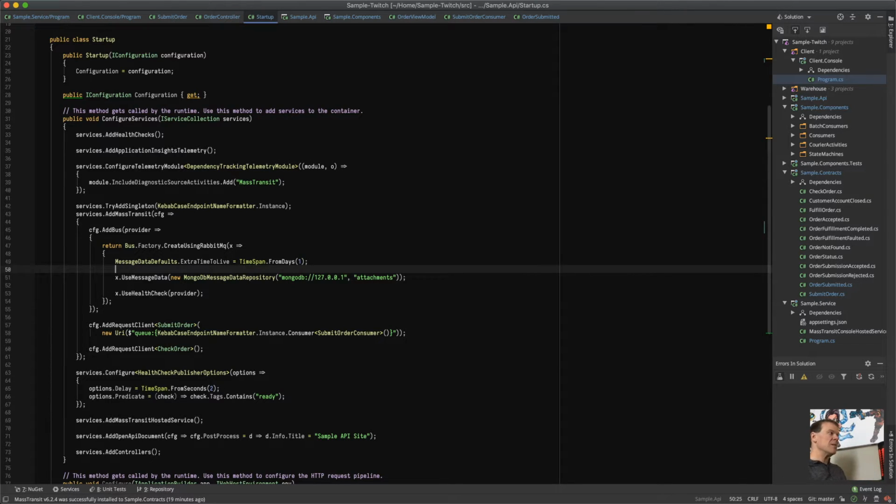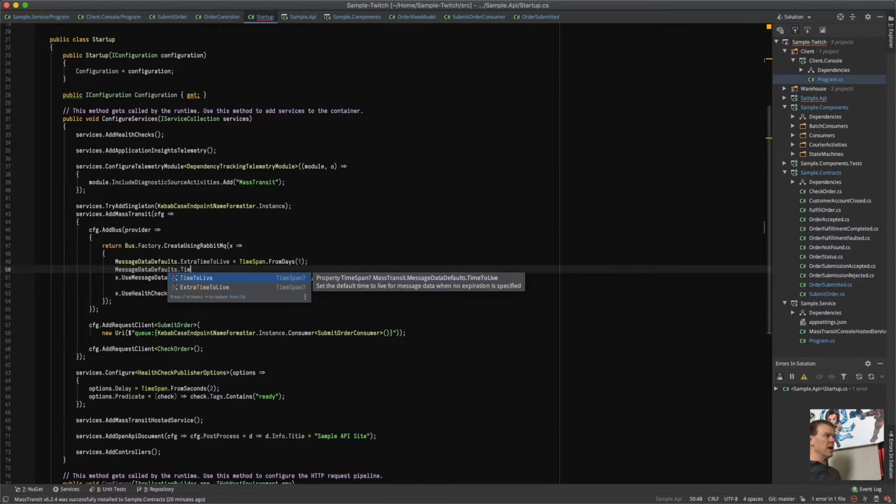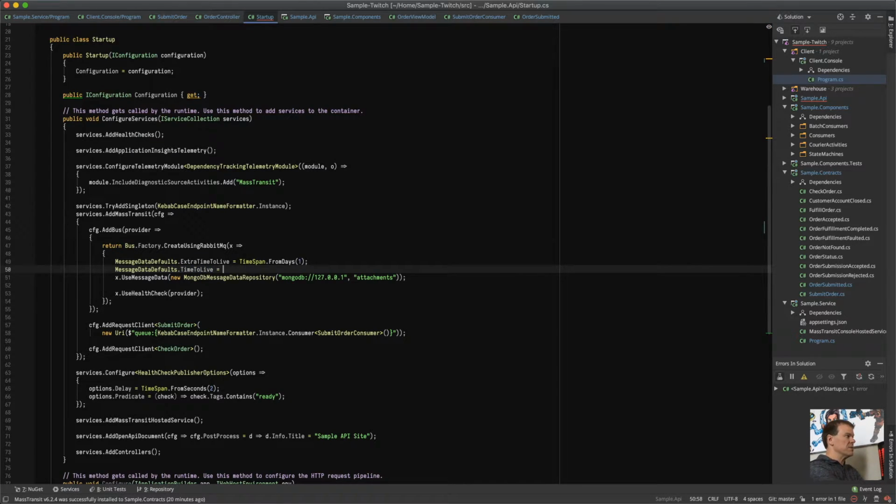If it infers a time to live from the message being sent, it will add that time to that inferred value. The other option I have is I can just always say that the time to live for any message that doesn't specify an expiration is, time span dot from days 7, and just say after 7 days, I want it to auto delete.